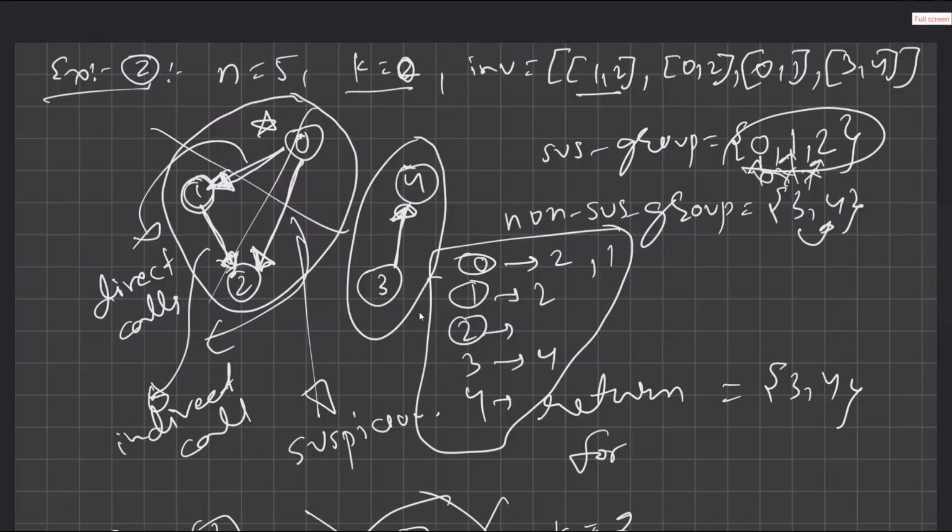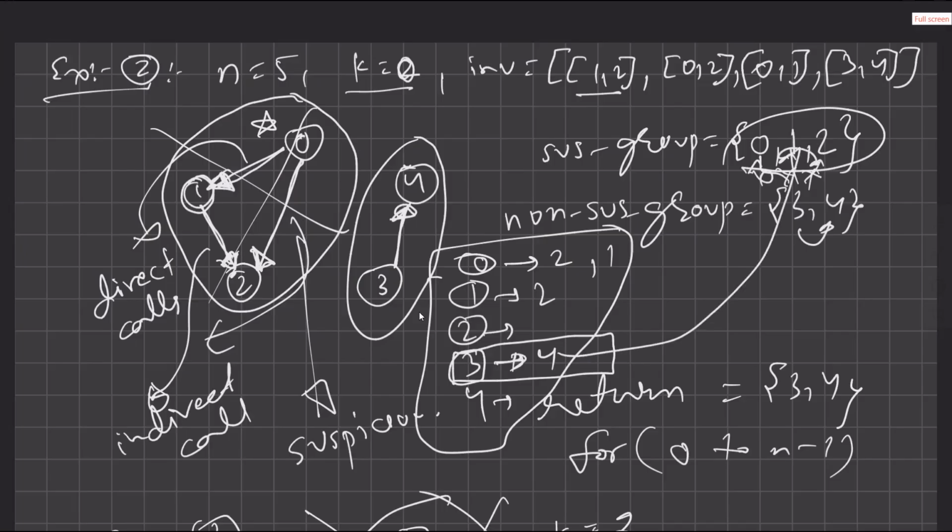We'll be running the loop from 0 to n minus 1. These 3 will be suspicious, and we'll go to node 3. For node 3's edges, we check how many neighbor nodes we have. We have 4, and we check 4 in the suspicious group. 4 is not present in the suspicious group, so we'll move to the next node, node 4. Node 4 does not have any neighbor nodes. So in this case, we come to know there is no connection between the suspicious group and non-suspicious group. So yeah, let's go to VS Code and solve this.